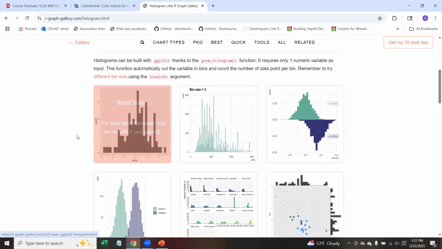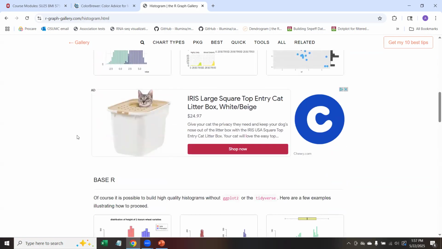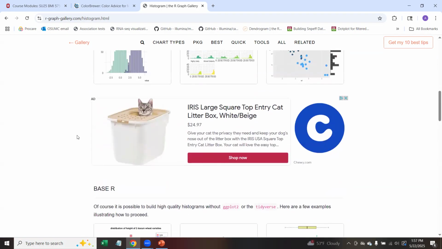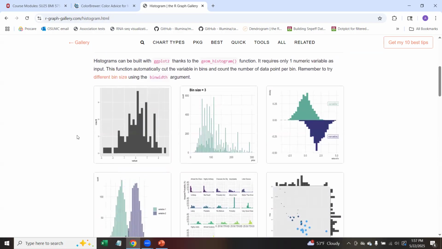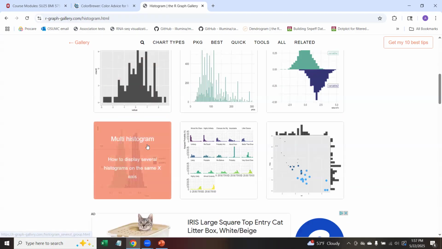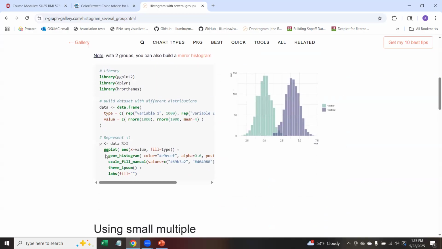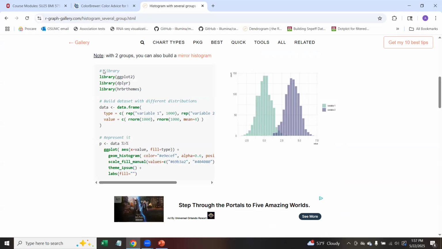This will give you a bunch of examples in ggplots 2 and in base R of how to make a histogram. And the very useful thing about this is, let's say you like this histogram. It has 2 variables and it shows you the distribution of those 2 variables in 2 different plots on the same plot. We could click on that and we could find the code of how to generate this plot right here. You can highlight it all.